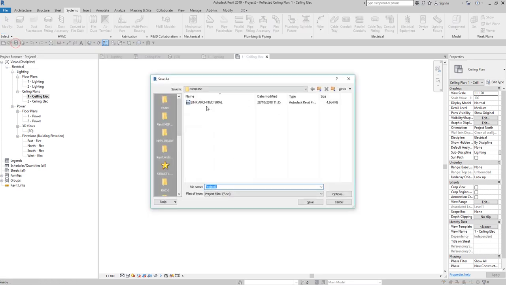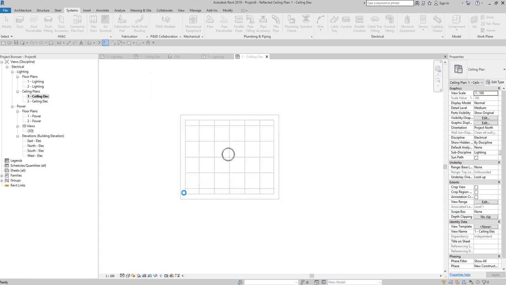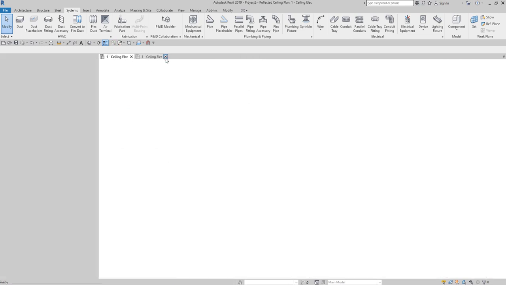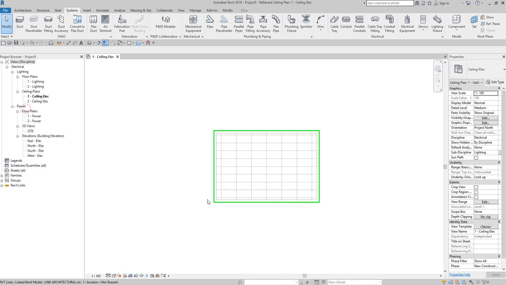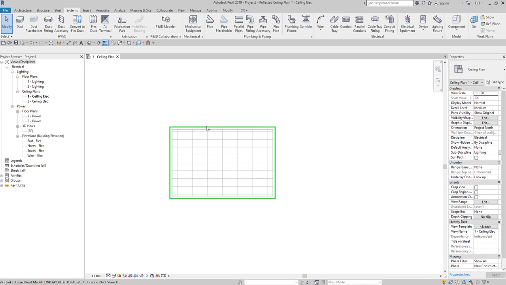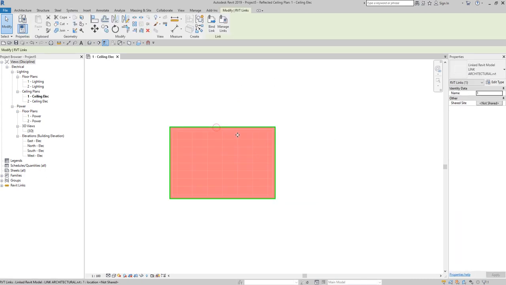So I save it just inside this exercise folder. So let's say this is my lighting fixture. Okay, so lighting fixture, and then I'm going to close this one. Right, so just close this one, close. All right, so now going back to my project earlier, wherein there's the link architectural model there.